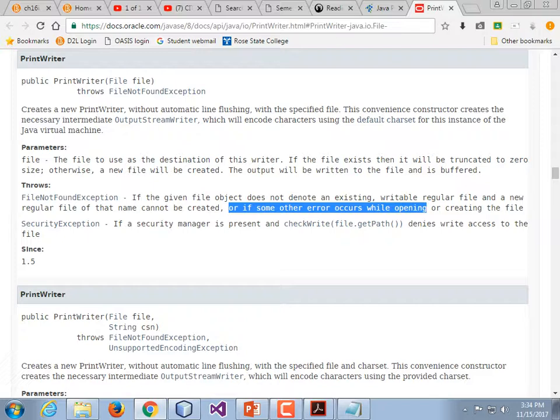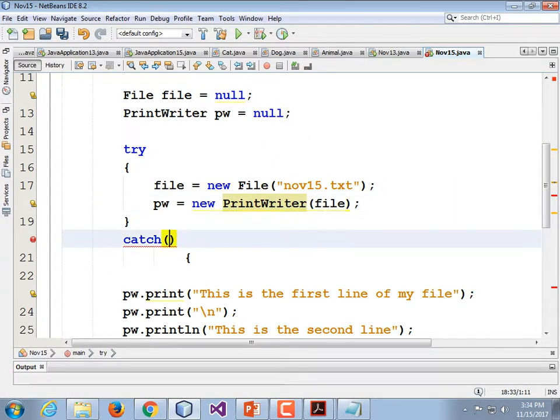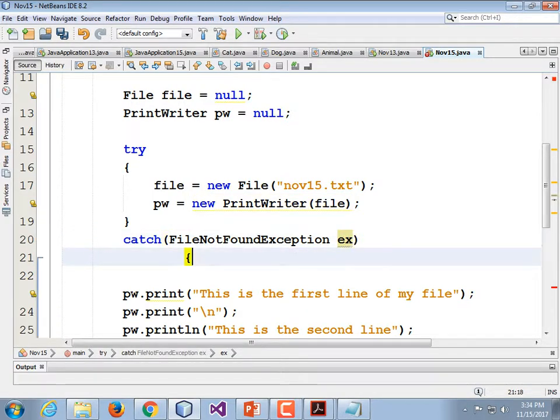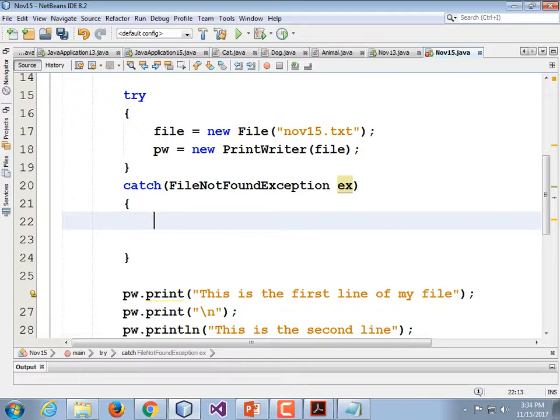You gave it an invalid path, invalid drive letter. You put an illegal character in the file name. It's going to say file not found. So what we're probably going to do in that case is just say could not open file, could not create file. So catch FileNotFoundException ex. And if that's the case, let's print an error message.